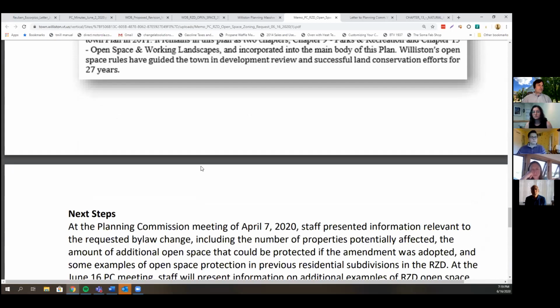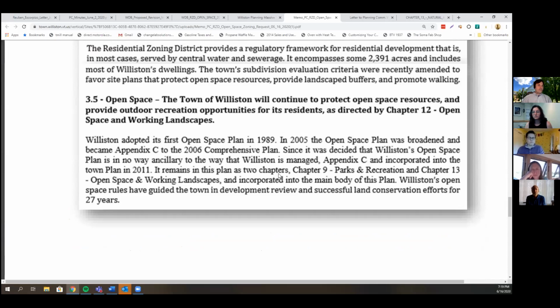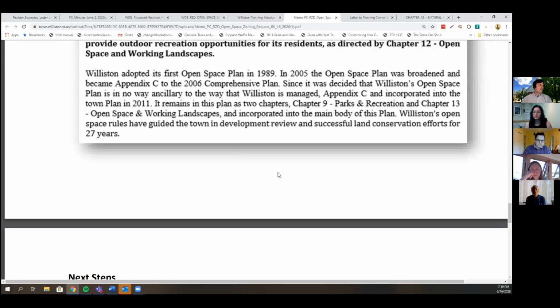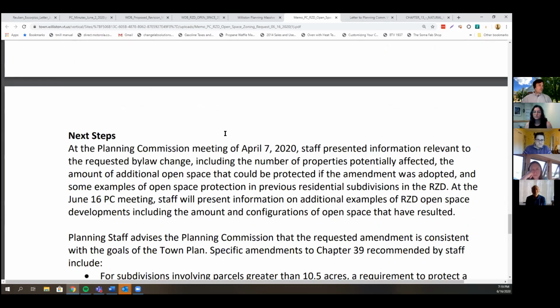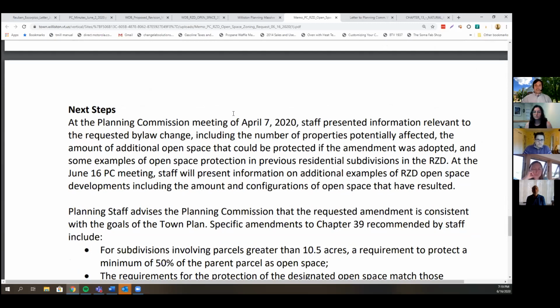And if there are some questions about what the open space plan turned into and what it says about open space, I also have that tab for chapter 13 of the comprehensive plan open and can bring you there as needed. So procedurally, you had a meeting on April 7th. You considered this idea. You directed staff to continue working on it.